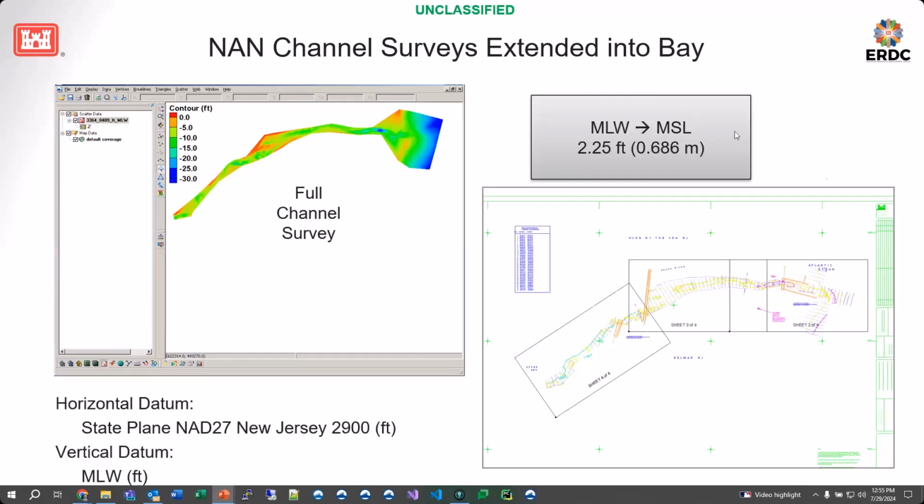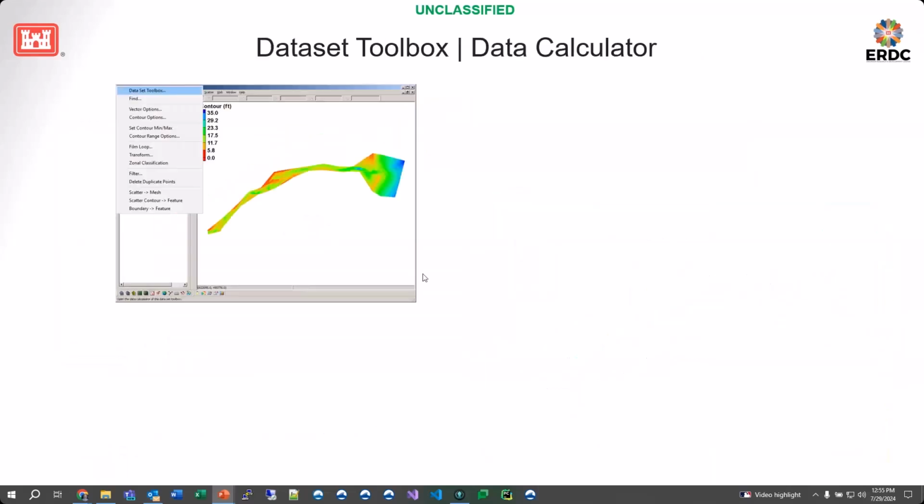We're working for this project in mean sea level. It starts out in mean low water. And so we need to convert this datum from mean low water to mean sea level, which means we need to add 2.25 feet in this particular case, and we'll show you how to do that later on. And each one of these will be shown a little bit later in detail.